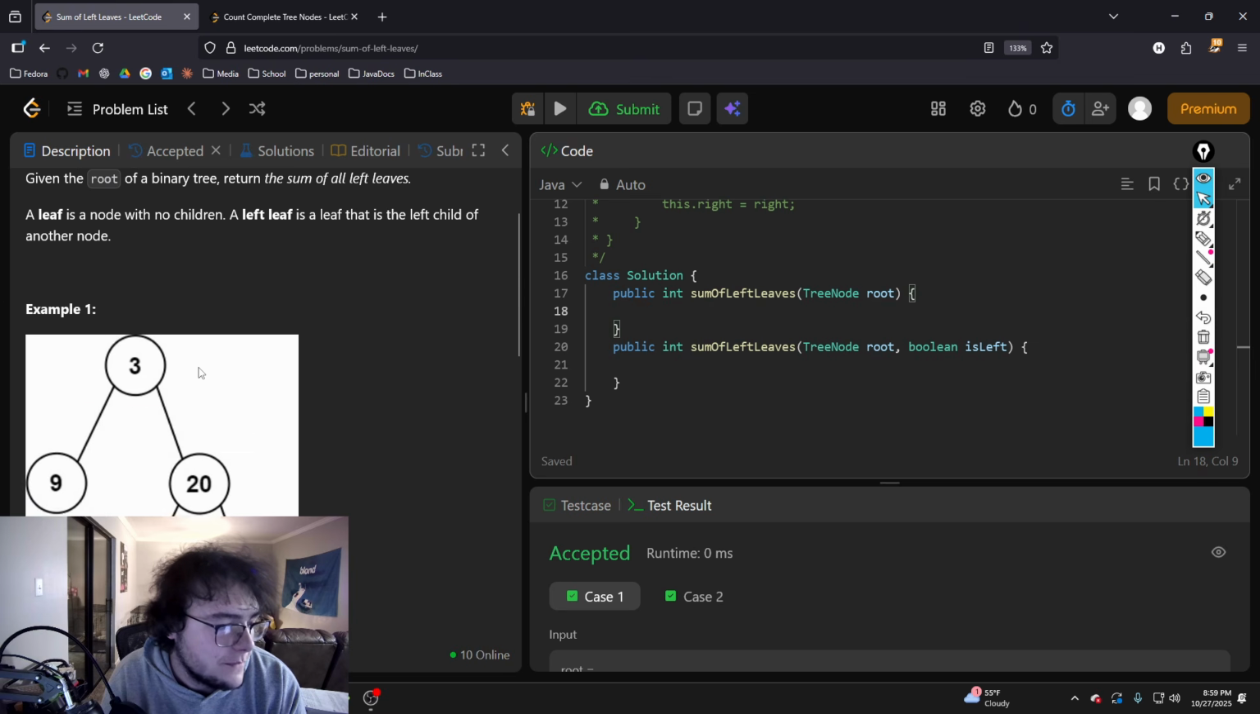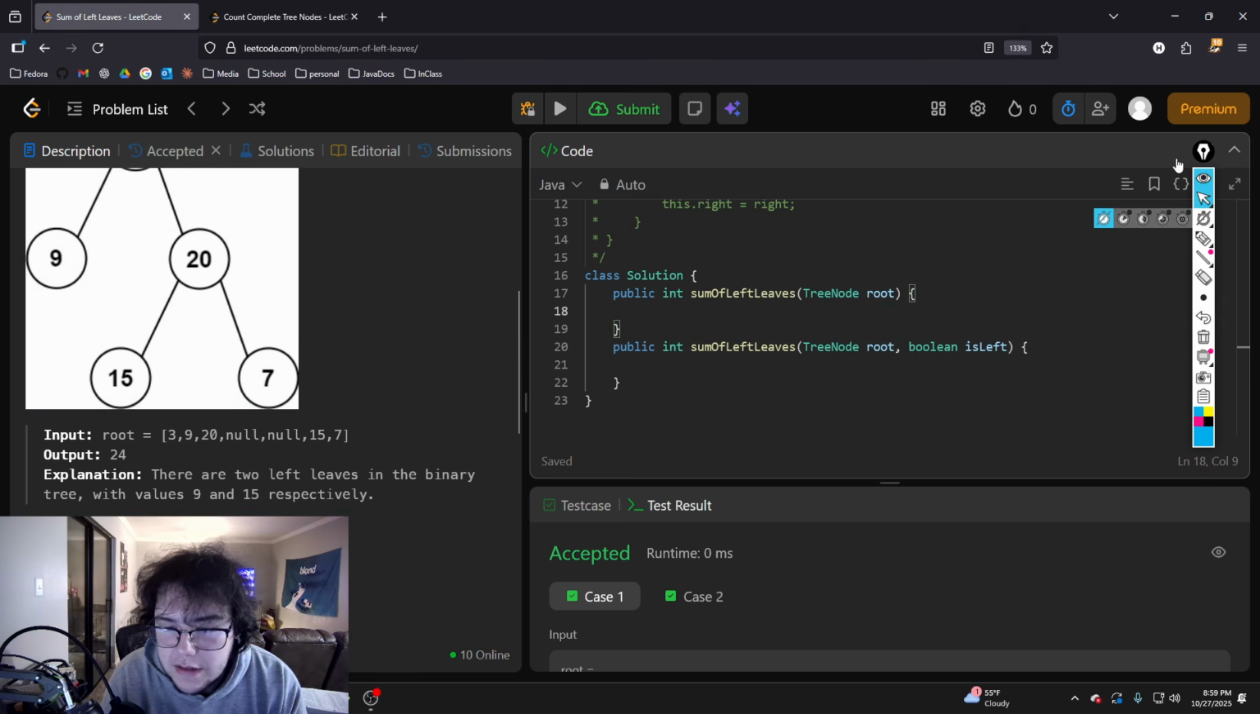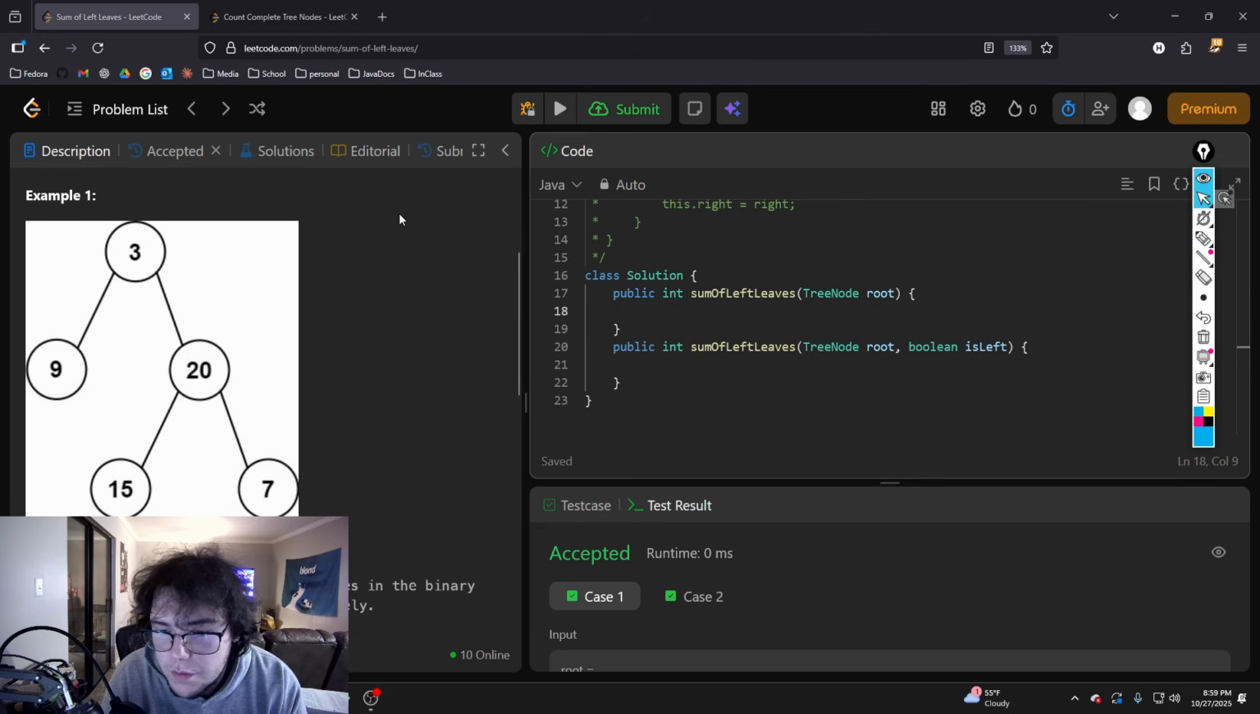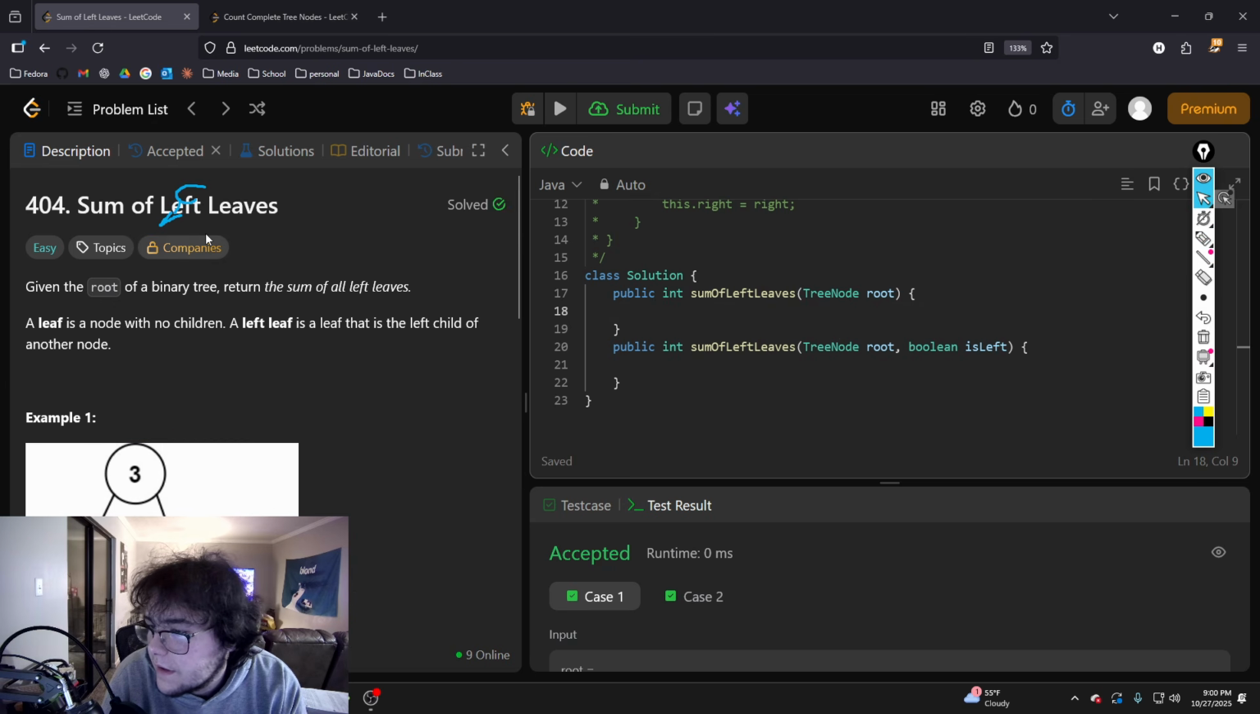And for this one, we want to take the left node of every node. So the root will never be a left node, right? Because there's no node above it. The only reason it's a left node is if we call node.left and pass it the left node associated to it. So we want left leaf nodes, not just left nodes: the sum of all the left leaf nodes.